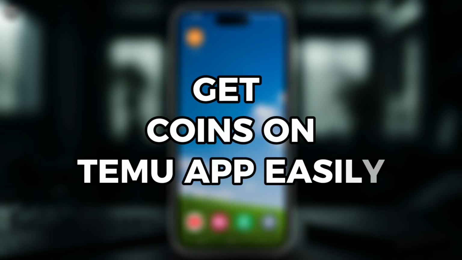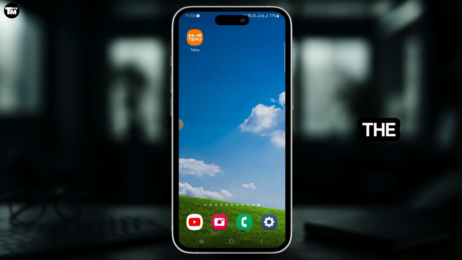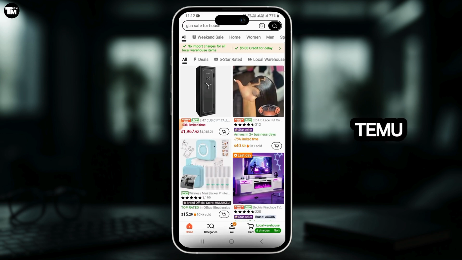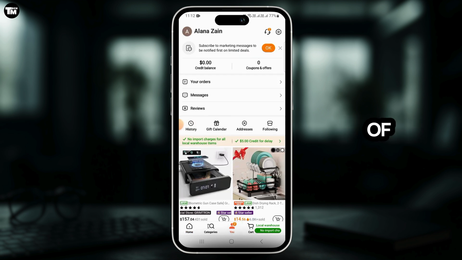How to get coins on Temu app easily. The first thing you want to do is launch open the Temu application on your device. Make sure to log into your account. Now tap on the U icon at the bottom of your screen.